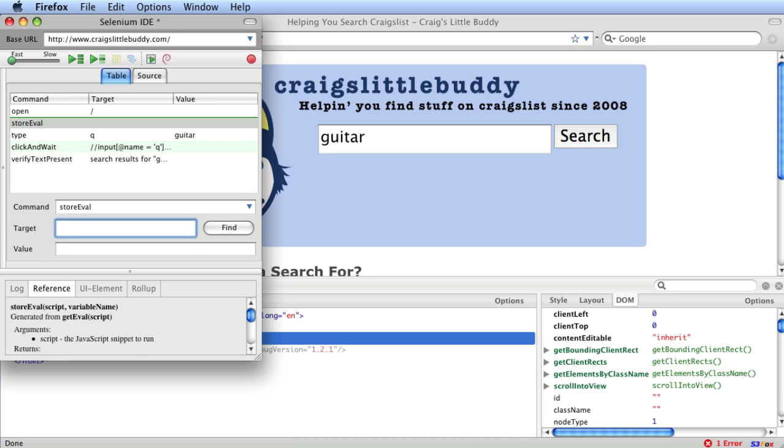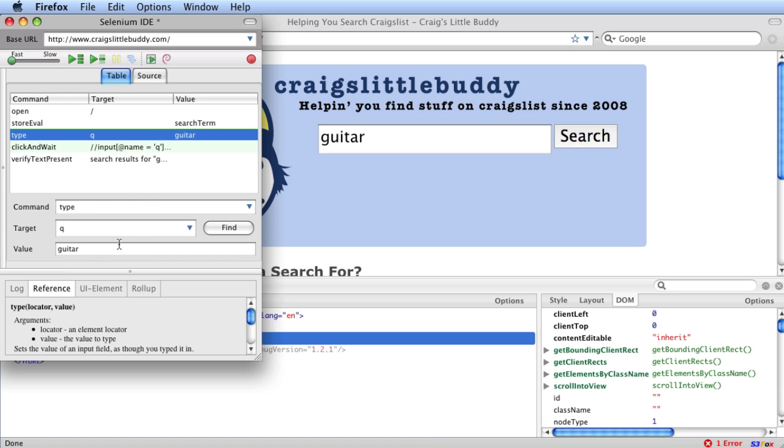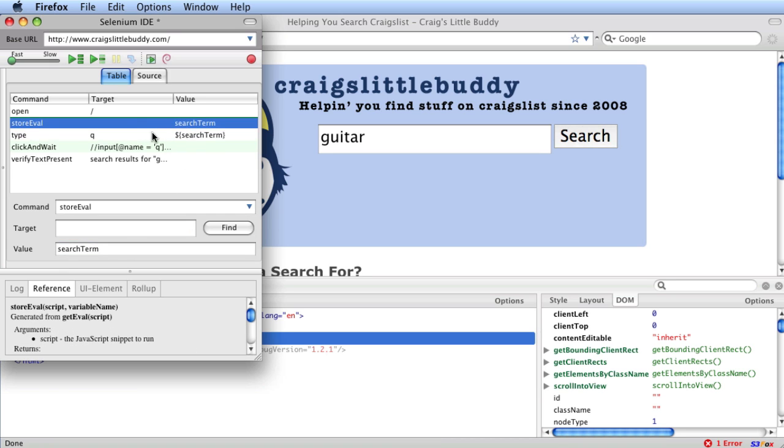Basically, it lets you type any JavaScript expression and store it to a value. Well, I don't know what that JavaScript expression is going to be yet, but I do know that the variable I'm going to search for is search term. So I can go ahead and pop that in and change that so it searches for a random search term. Well, what's the expression to make a random search term?